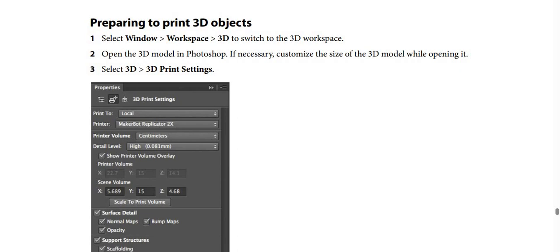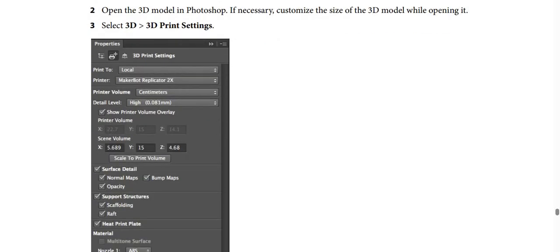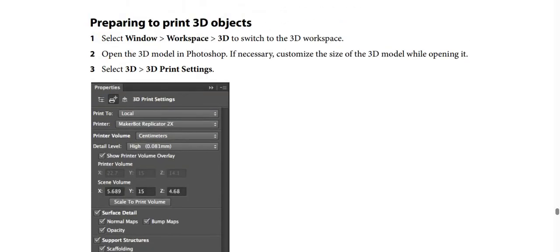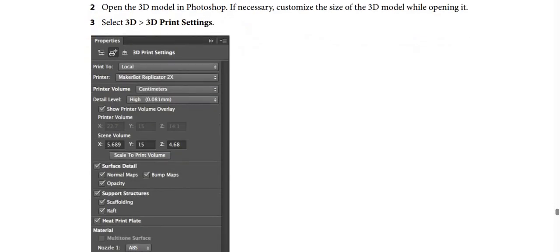Step number 2, you should open the 3D model in Photoshop if necessary. Customize the size of the 3D model while opening it. And step number 3, you should select 3D and then select 3D Print Settings, like in the next screenshot, the next image now. Its properties explain how to print 3D objects.